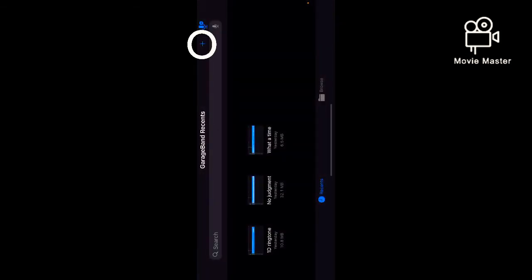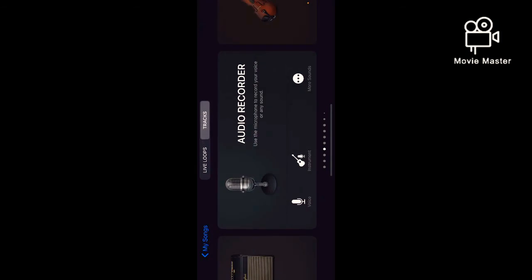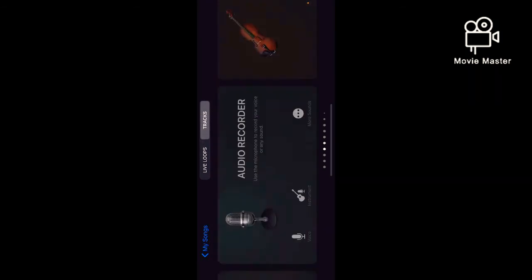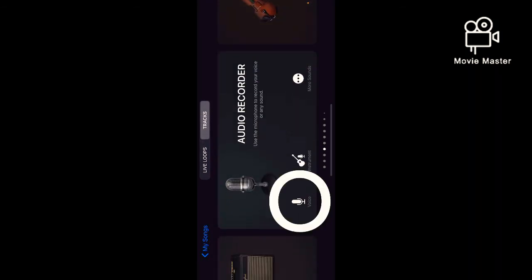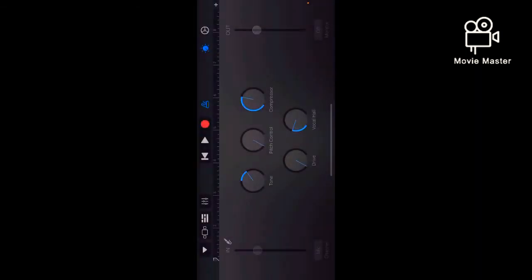press the plus, and then there's a bunch of things here, but go to audio recorder and press voice, then go to little bricks on the left hand upper corner. I don't really know what it's really called, but that's what it looks like. And then once that pops up, go to the right hand upper corner and press the little loop.